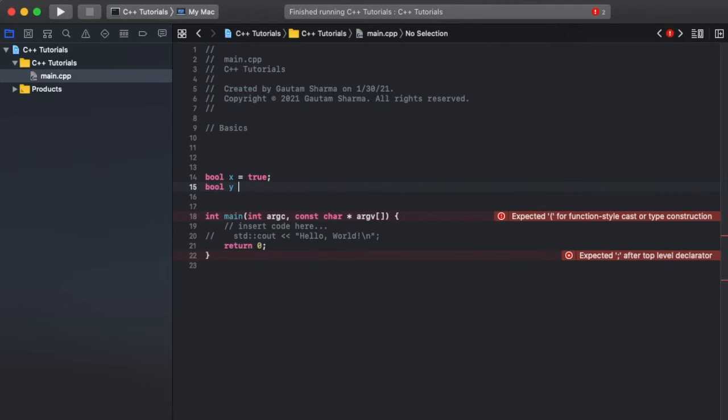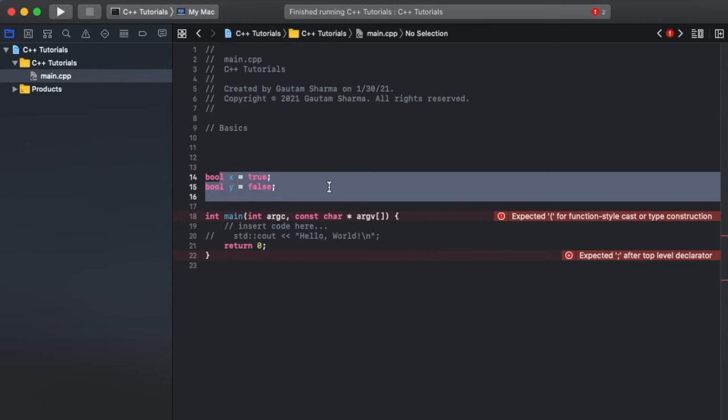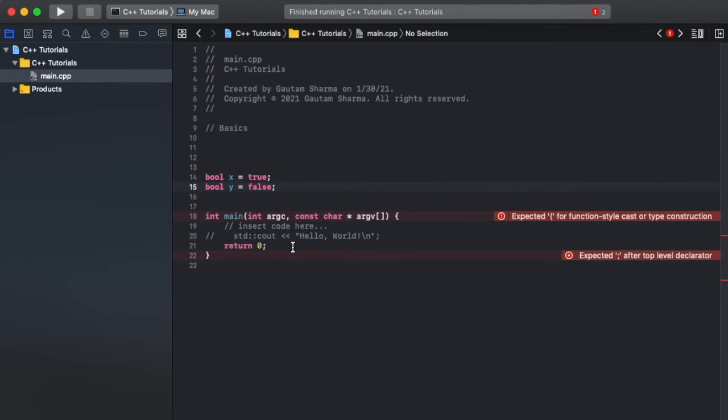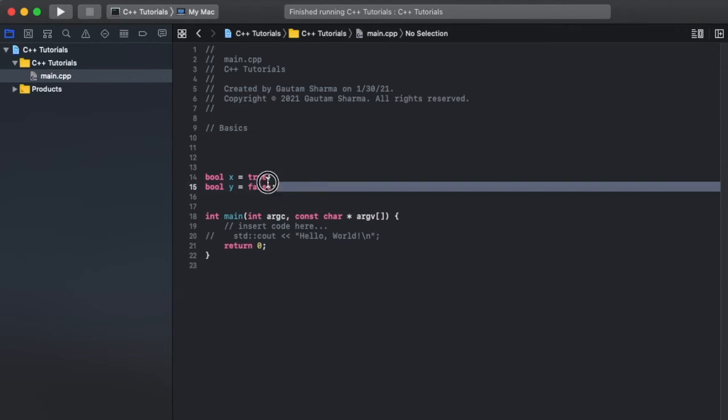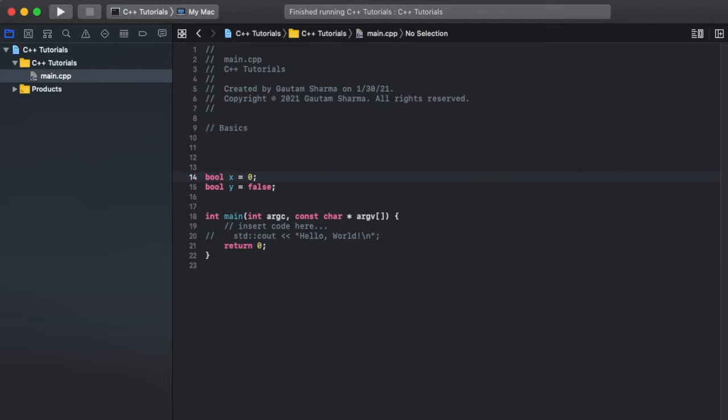and bool y is equal to false. What did we do wrong? Yeah, bool x equal true and bool y equal false. They just take two values. You can say bool x is equal to 0, which means false, and bool x is equal to 1, which means true. But you cannot say bool x is equal to, for example, a string.